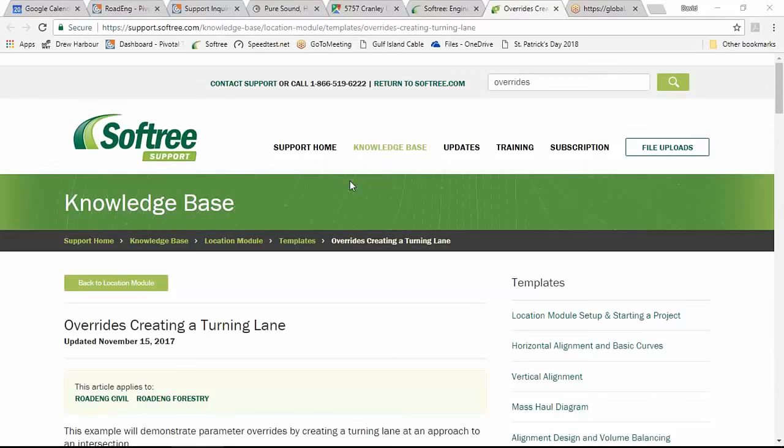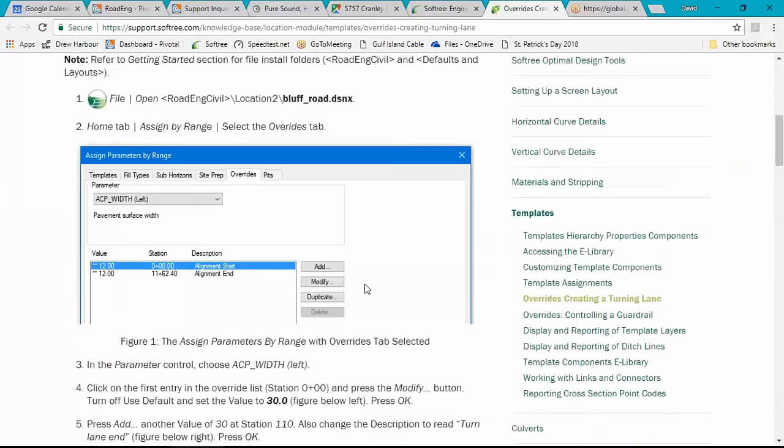way. First thing I did here was to open up our knowledge base and find the overrides, creating a turning lane, easy to do with our search bar. And it's pretty close to creating a fillet. It gives you some files. You will have to download our tutorial to figure out where the heck this file is.